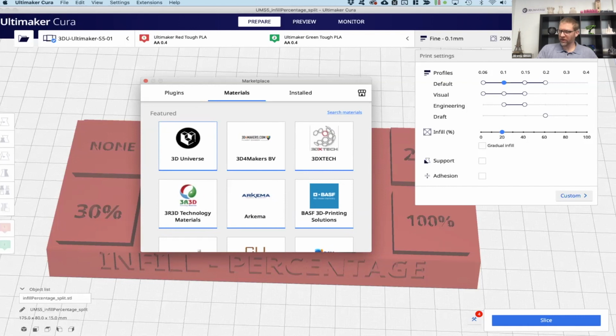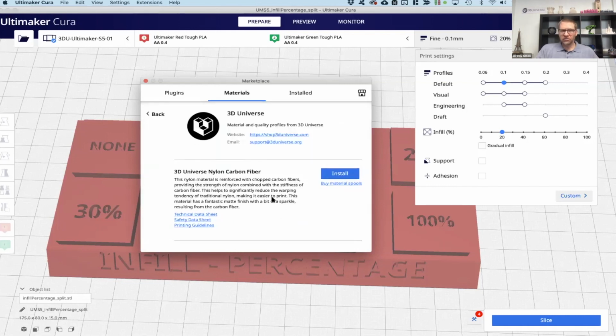So if you click on a vendor like 3D Universe, you'll see, for example, our 3D Universe nylon carbon fiber material in here. And you can get access to the technical data sheets and the safety data sheet and printing guidelines. But with a one-click install, I can just click this button and that'll install that profile for that material. And then you just select that material profile from your profiles dropdown, and you're ready to go.